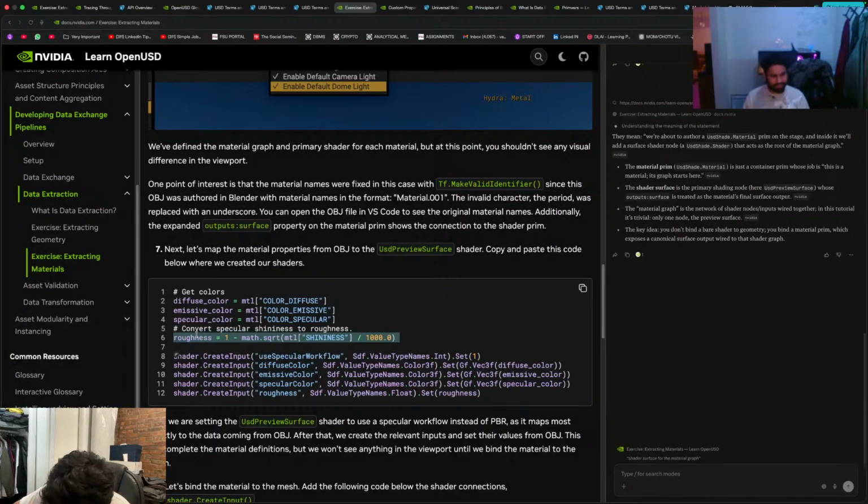I'll just keep this in mind. One minus math.sqrt of MTL shininess, 1000.